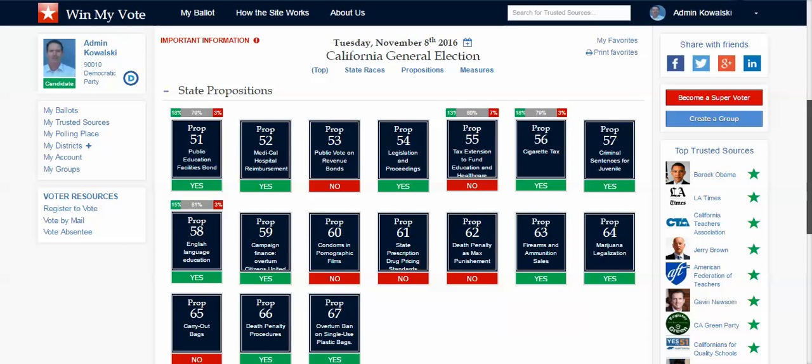So forming a group page on Win My Vote is free. It's just like forming a group page on LinkedIn or Facebook or Twitter. The big difference is that you'll have the ballot connected to it, so you can reach out to your members and say, sign up for Win My Vote. It's totally free. Select us as a trusted source, and then we can organize around candidates and propositions and measures.